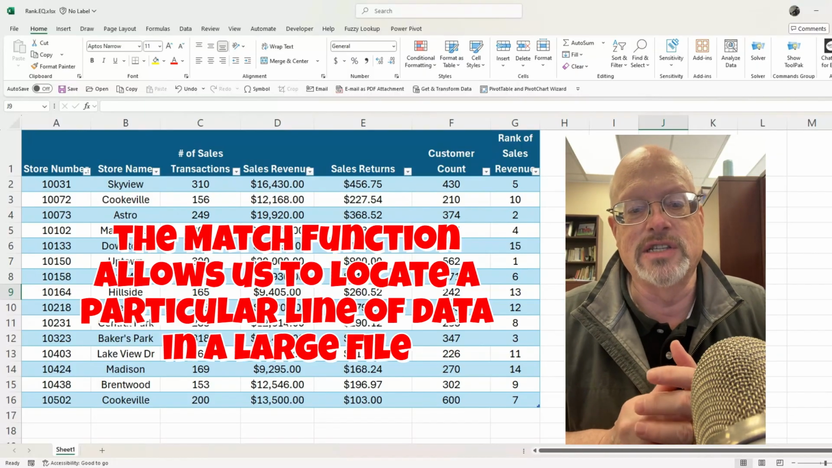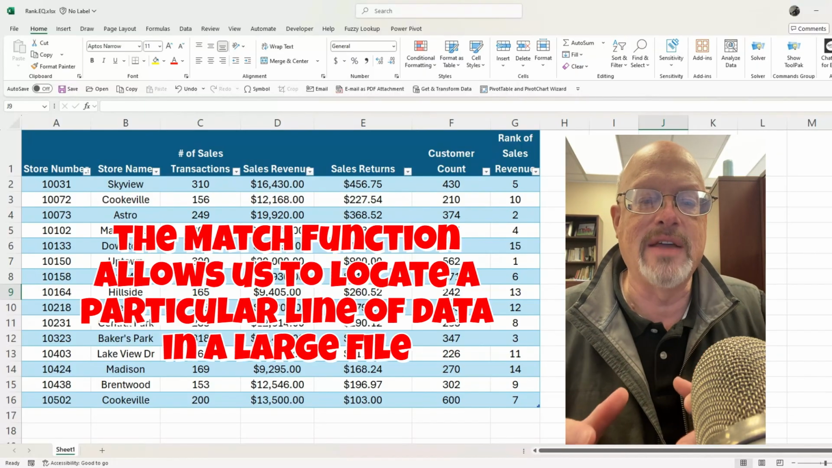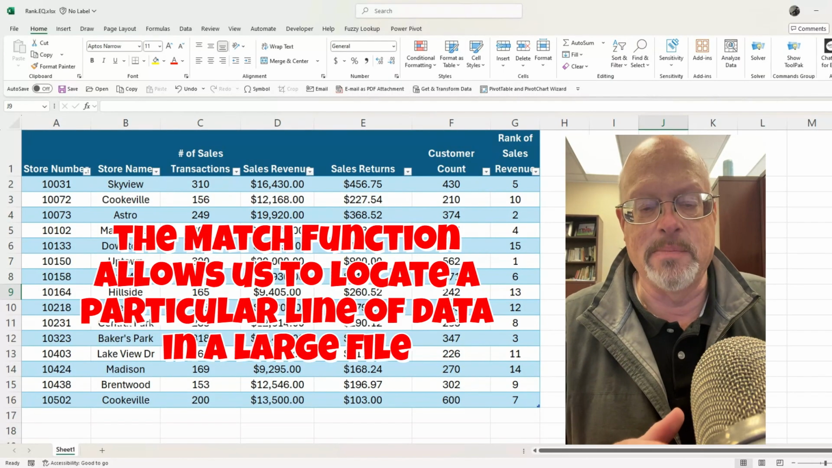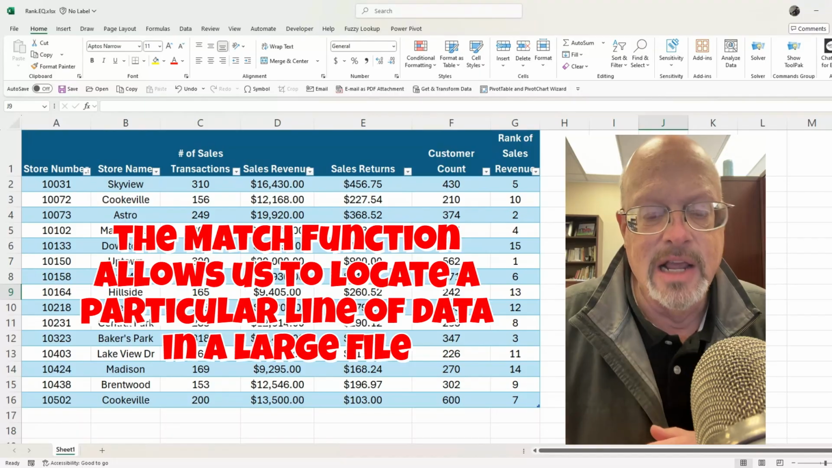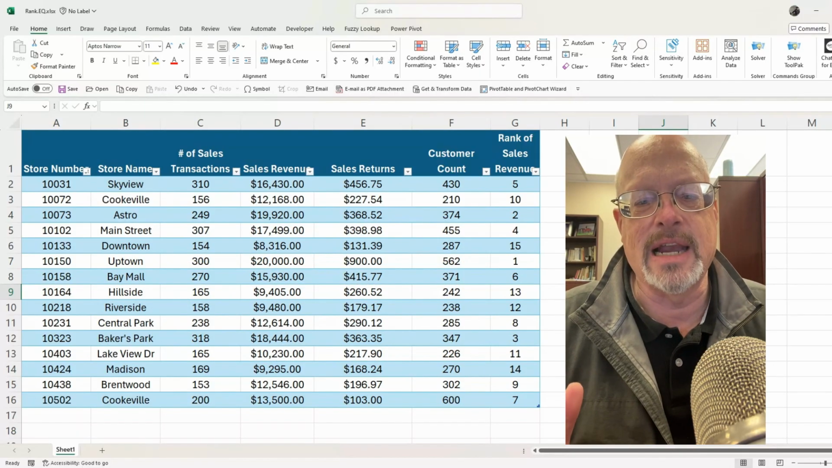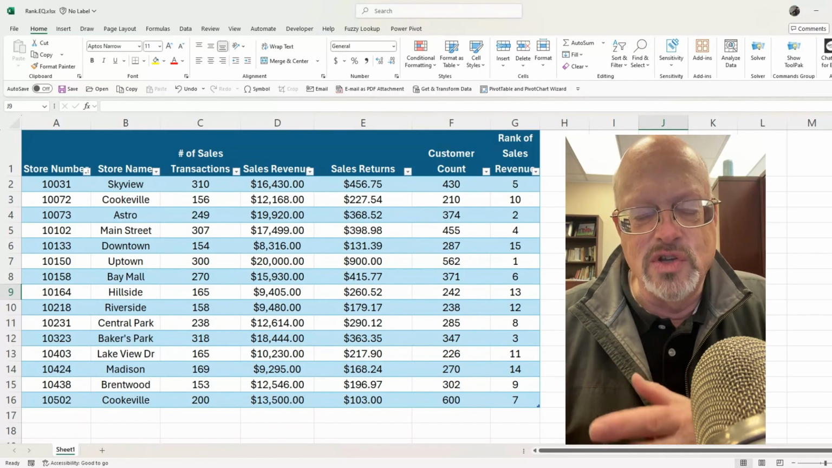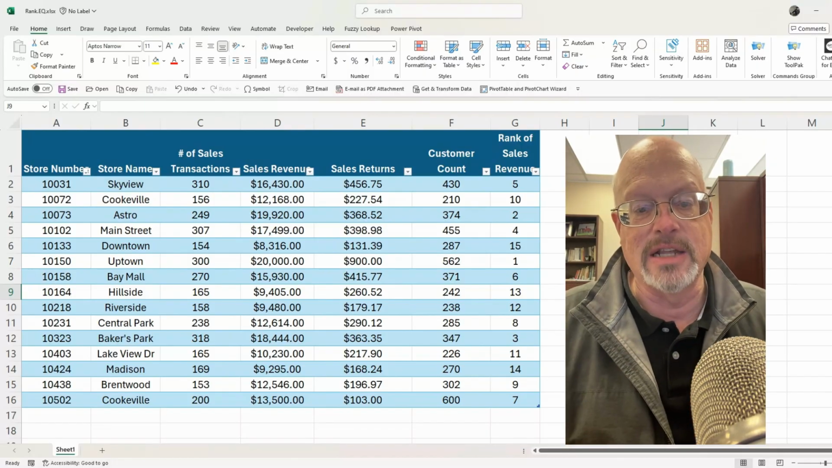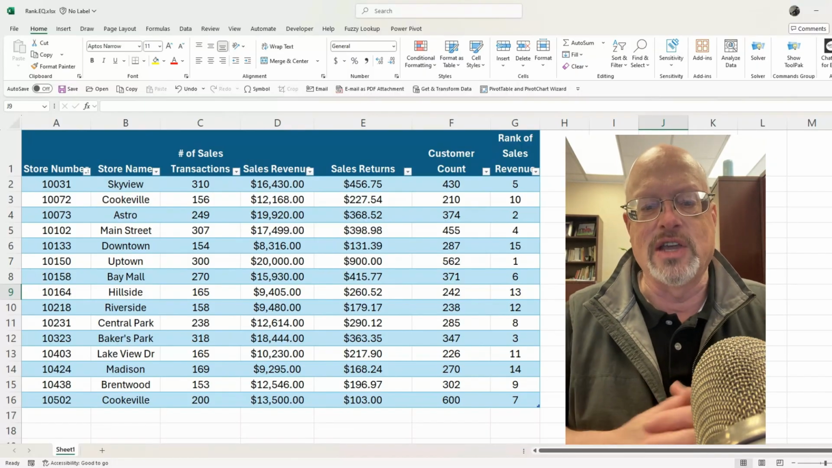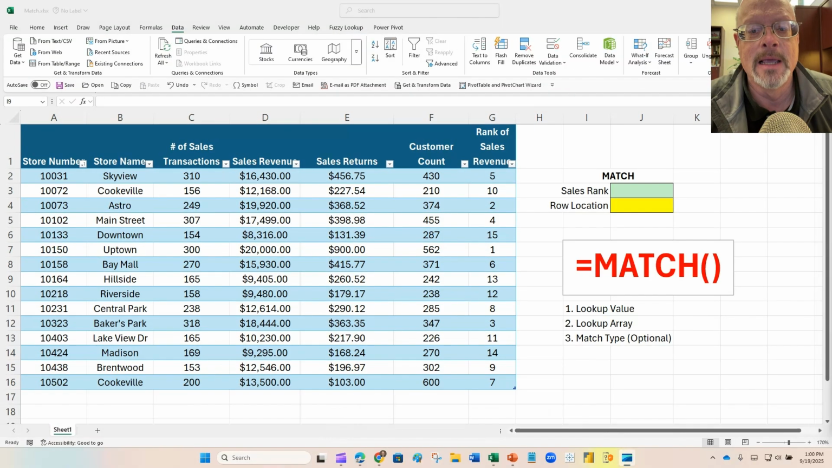The match function is a tool that allows you to find the location of a particular line of data within a larger data set. So in this case, I'm using a very small data set, but you can imagine eventually how useful this would be if you had a very long data set with maybe 1,000 lines or 2,000 lines of data, and you wanted to find a particular piece of data.